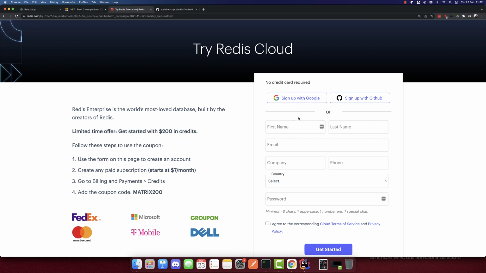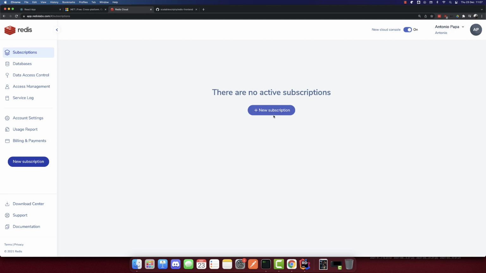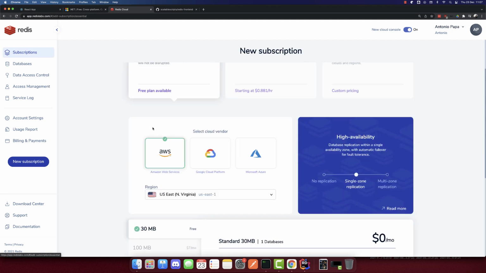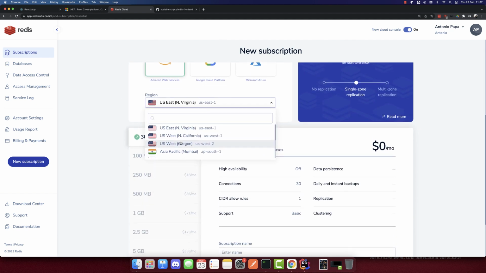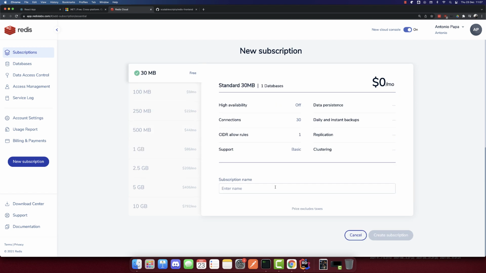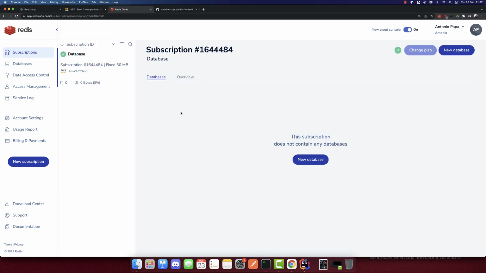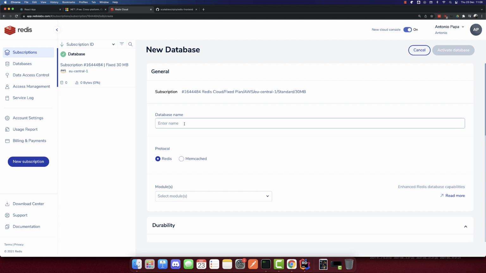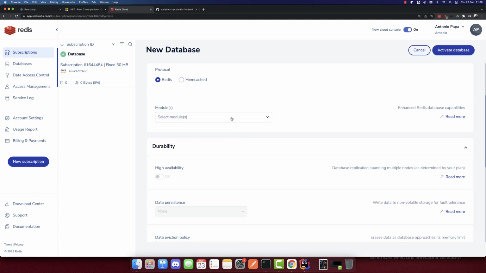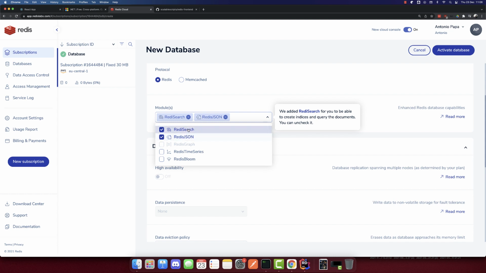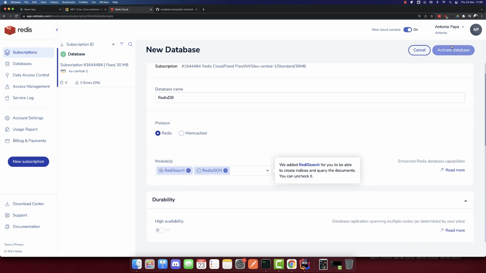Now I will sign in with my account. So I logged in and now I'll create a new subscription, a free plan here, AWS. I will select Europe, and subscription name, I will call it database, and I'll create this subscription. And here I'll create a new database, I'll call it RedisDB. And the modules here will be RedisSearch and RedisJSON. RedisSearch is a module that provides functionality just like Elasticsearch. So you may want to check also RedisSearch and how it works. And now I will simply activate the database.